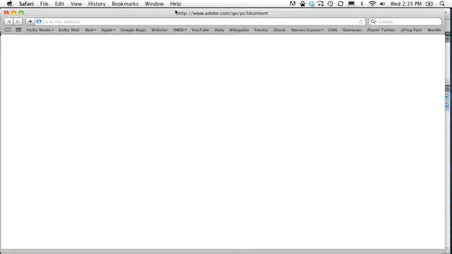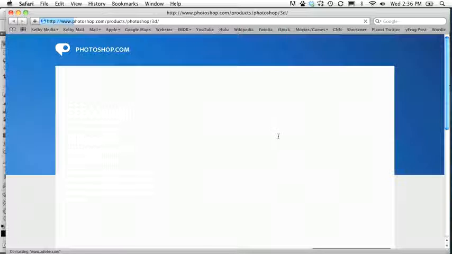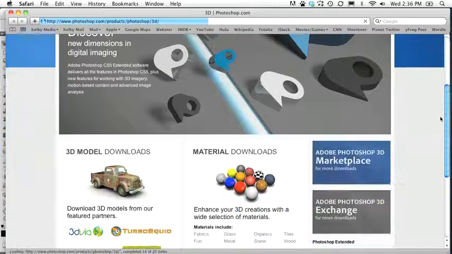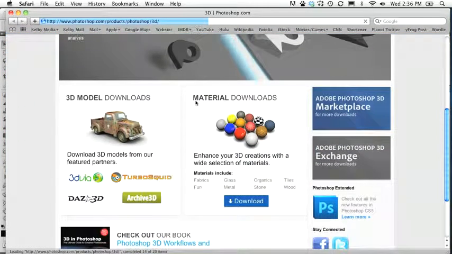Let's go ahead and get that. There we go. And it's going to take me to a landing page where we can download a lot of this material. So there we are. The page is taking a while to load. Bear with me a moment here. So it's a landing page for the Photoshop 3D, and down here you've got materials downloads.